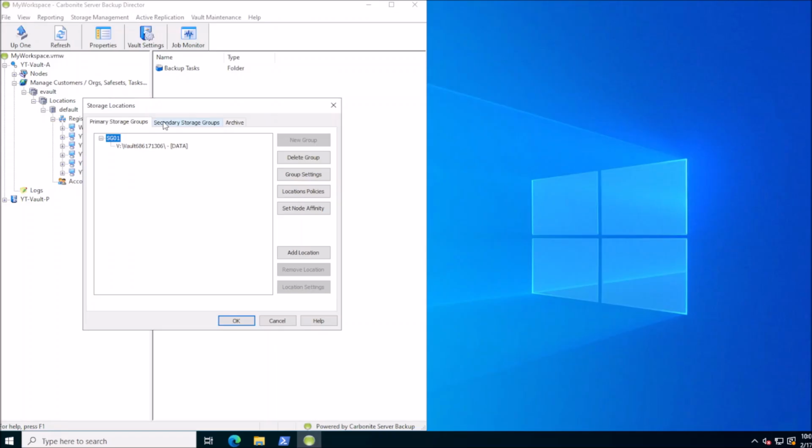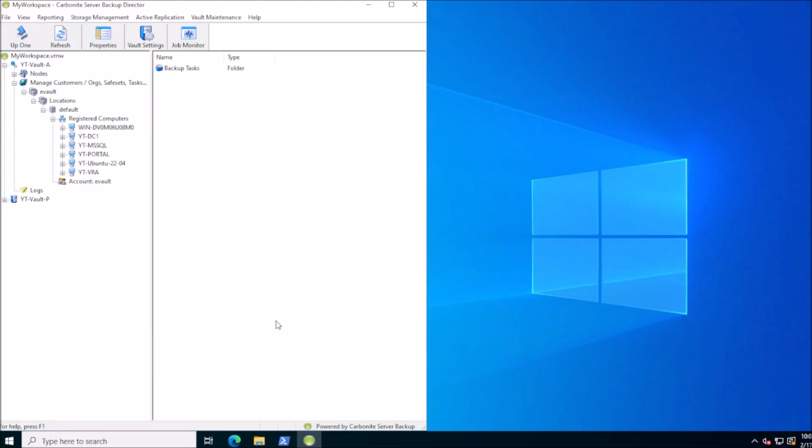Now, it's possible you could have secondary storage groups with different paths in here, and you'll also want to make a note of those. What we're going to be doing is traversing this path here and excluding everything except for certain files that we want from those. Now let's take a look at that path here.